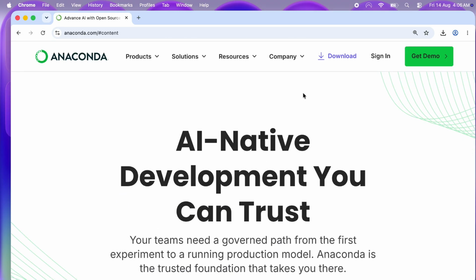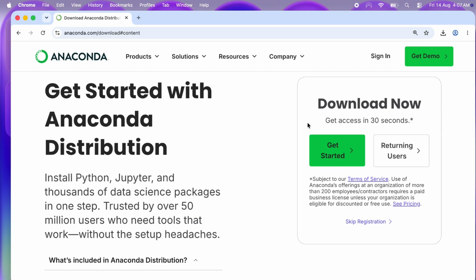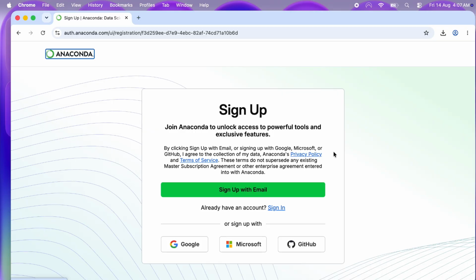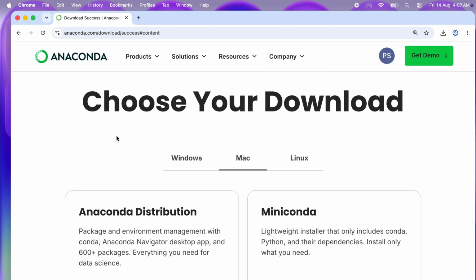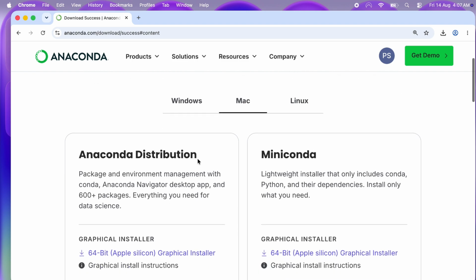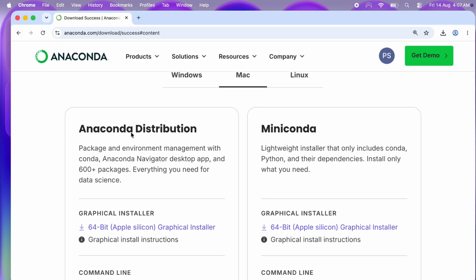Select it. At the top, we are having the download option. Select it. Click on Get Started. We need to sign in, so just do that. After that, we'll be getting choose your download. We are having for Windows, Mac and Linux. So just select Mac, and here we'll be having Anaconda distribution. Just click on this graphical installer.